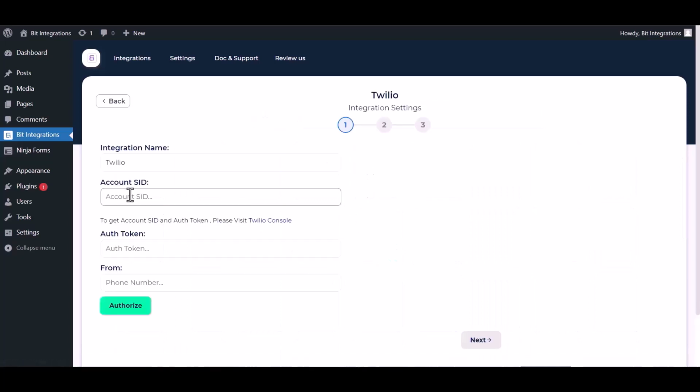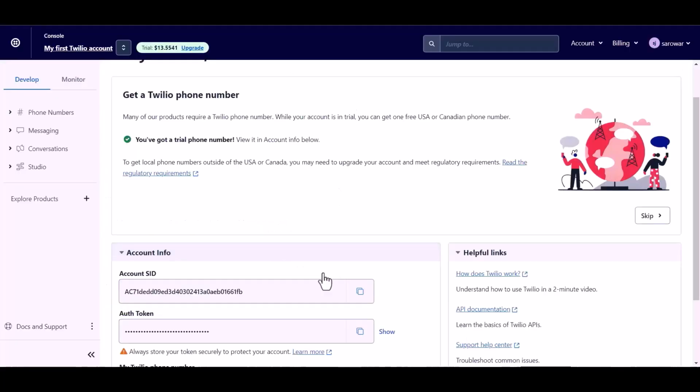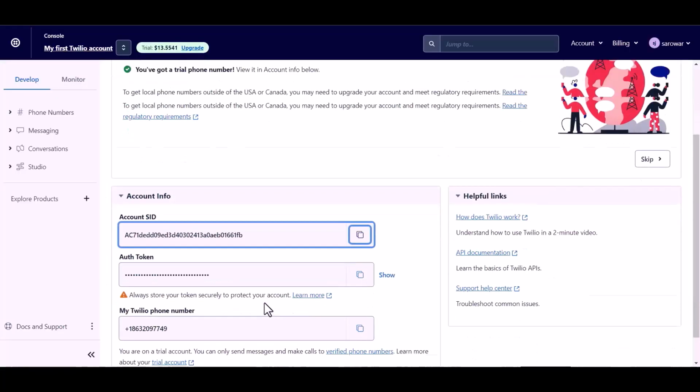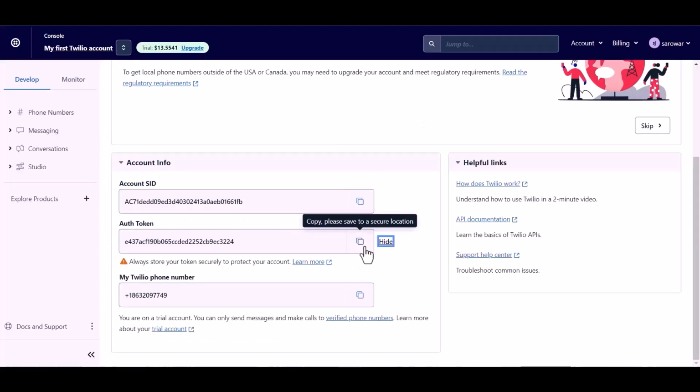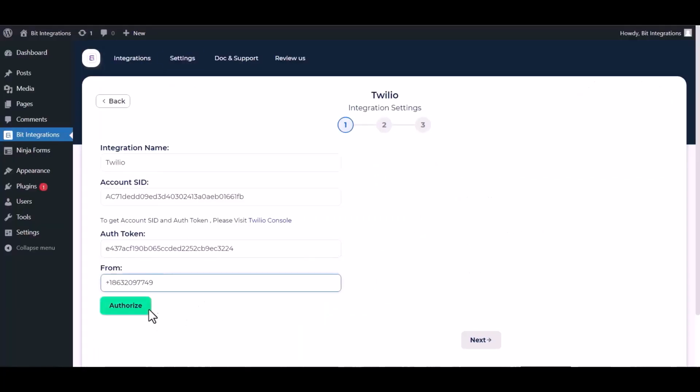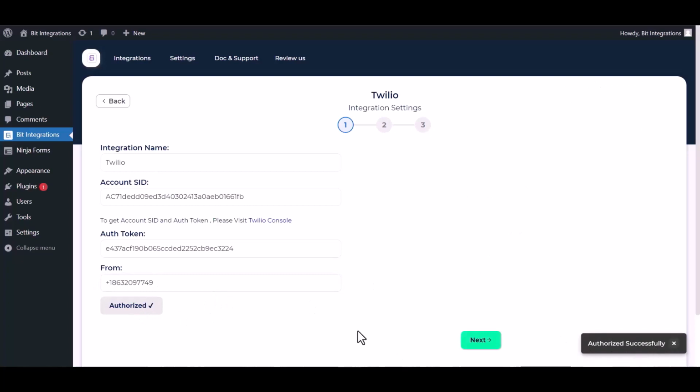Give your account SID, auth token, and phone number. So please visit the Twilio console. Copy the account SID, auth token, and Twilio phone number, and paste it here. Authorize it. Authorization is successfully done.